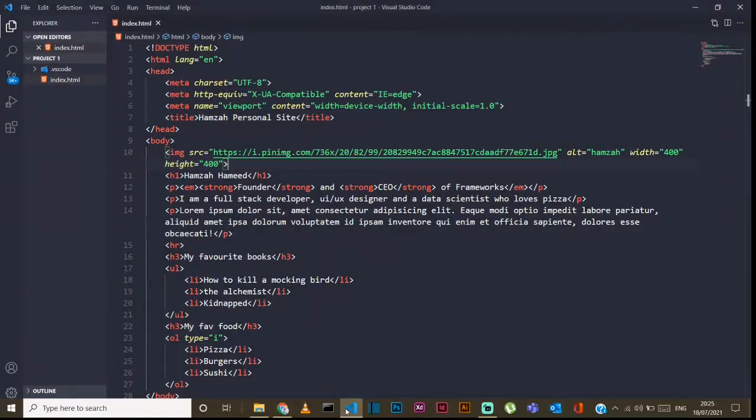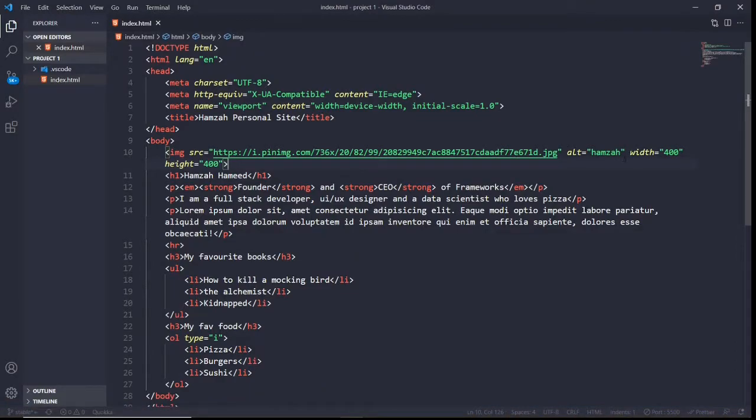Again, I'm gonna repeat myself one more time. I don't like editing the picture like this, with pixels or whatever metric you use inside HTML, because all the styling should be done in CSS files. But since we're not gonna learn CSS until our next module, that's why I'm just adding it over here.